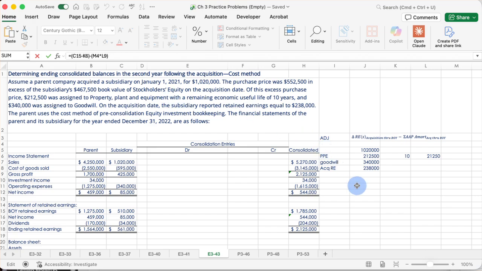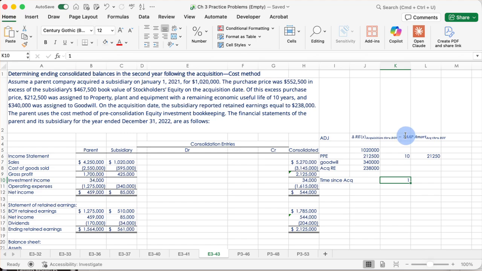The other thing that we might want to just pull down into the information here is the time since acquisition. And that is 1 year because we acquired January 1st, 2021. And so that entire year has passed. And then we're really looking at time since acquisition till beginning of year. And so we're only at the very next year. So only 1 year has passed. And the reason that we want that is because we'll be able to use it when we're calculating the sum of the amortization thus far.